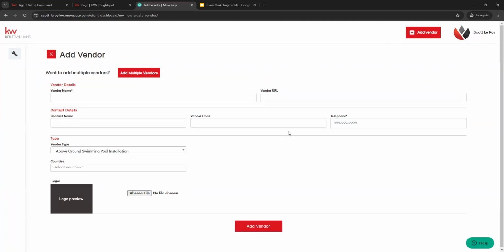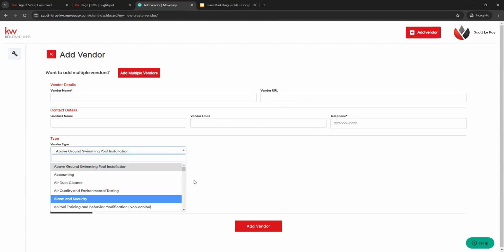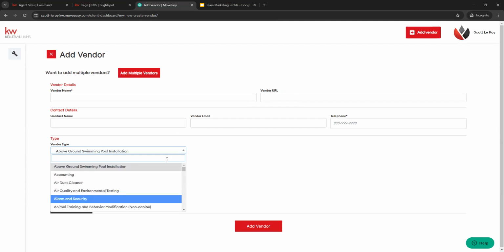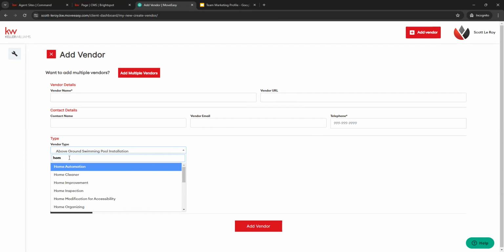So you can enter the vendor name, the vendor website. If there is a specific contact name, you can add that in here. Their email address, their phone number. And then you will choose the vendor type. So there is a long list of vendor types here. So it's typically easier to just type in what you are looking for.